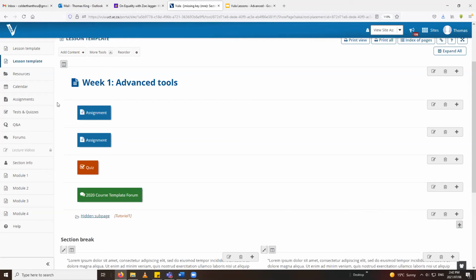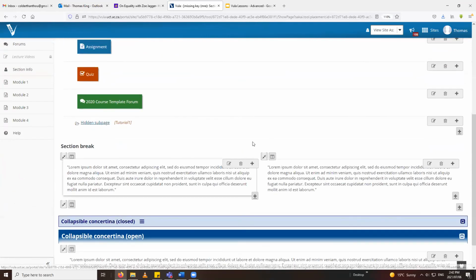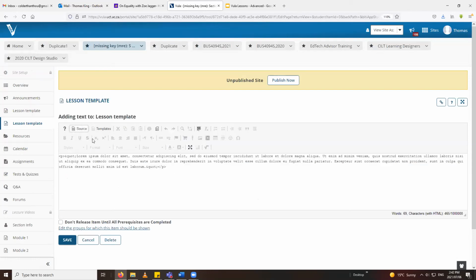Okay, Cheryl's got a question. There's a way if you're prepared to get into the source code and use Font Awesome. Yes. So likewise, because all of these text boxes are formatted in HTML, you can go into your source, and not quite all of HTML, because there are a couple of conflicts with how Vula organizes its pages, but you can do pretty much a lot of different kinds of HTML formatting here.